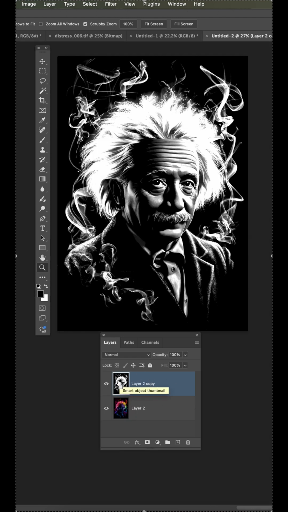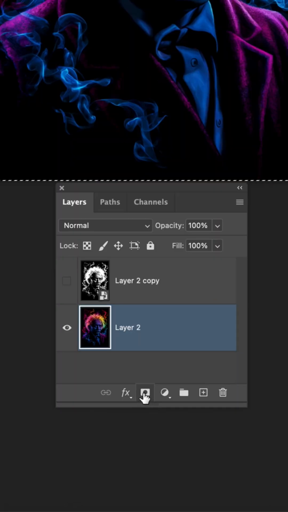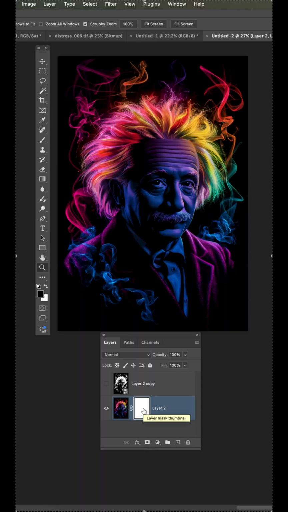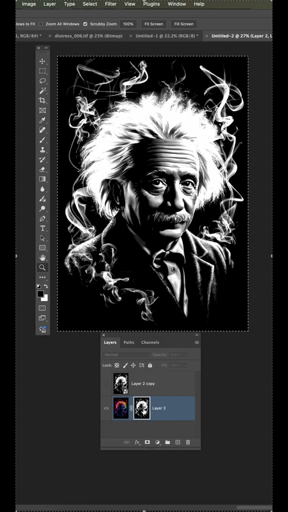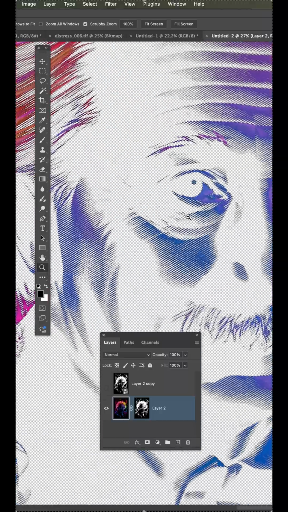We're going to select all and copy. Now hide this layer. Come down to the art layer and add a layer mask. Now we'll option or alt click and paste. And there is what the transfer is going to look like. Now we'll print this out on the DTF machine.